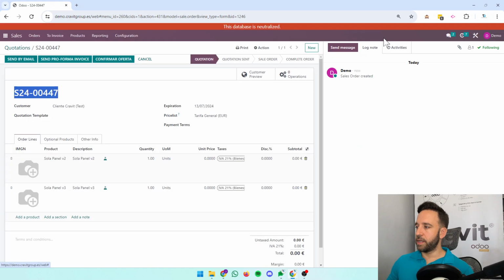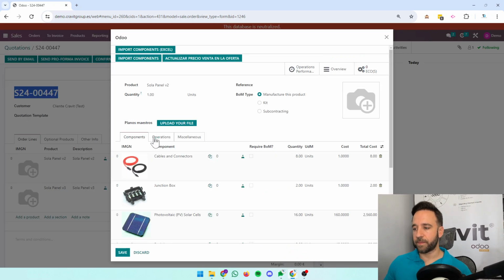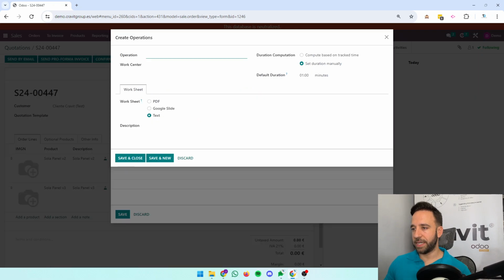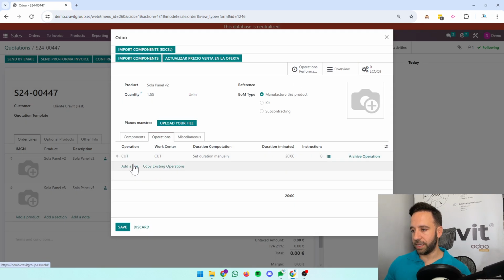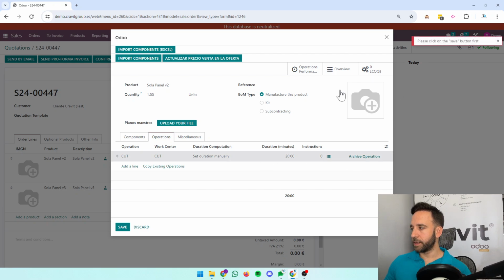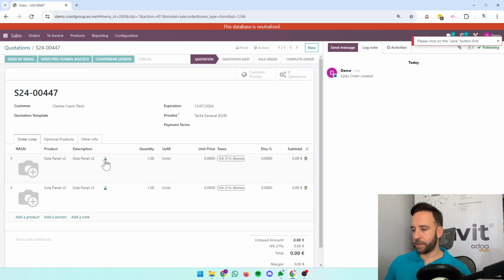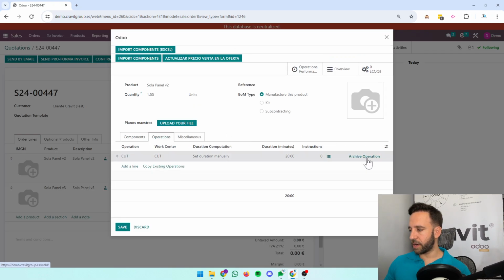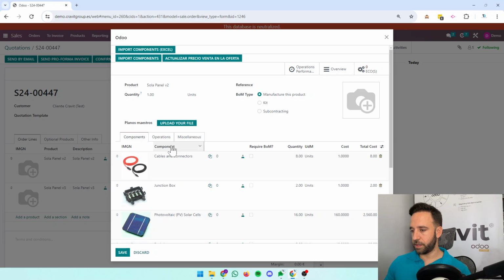right? Okay, so the native way to do it is I click on here and I add one. I select the work center and then I input some time and then save and then a new one and so on. So we have to go one by one. Let me archive this operation. All right, now it's empty.